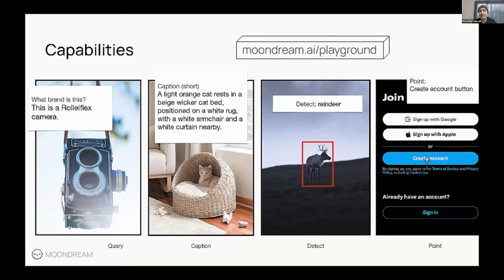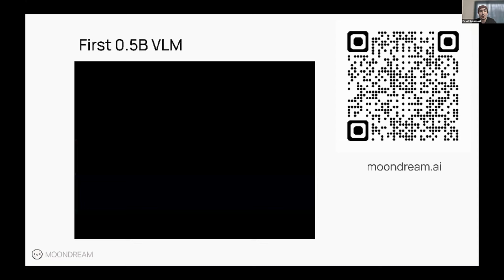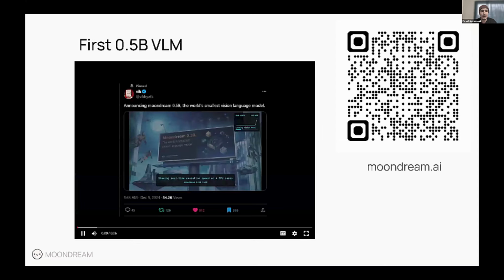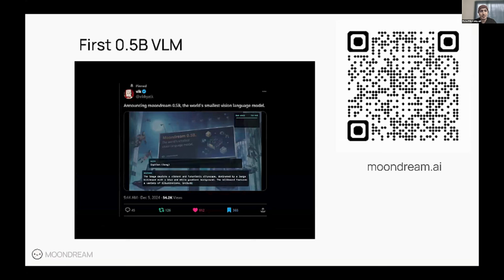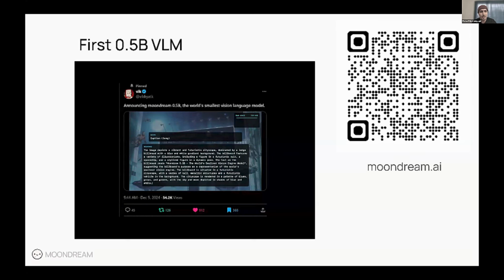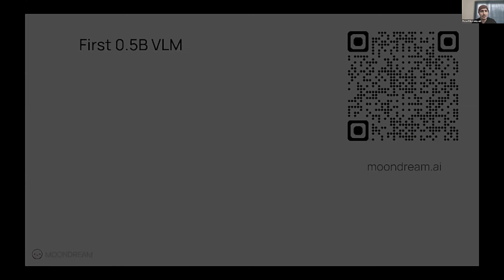There's a fifth capability that we released more recently. I think we'll just skip this one for the sake of time, but we were the first VLM to come in a 0.5B form factor. Our 0.5B VLM still does well with specifically the captioning capability and possesses all four capabilities. It's worth checking out. All right, let's move on to this next slide.